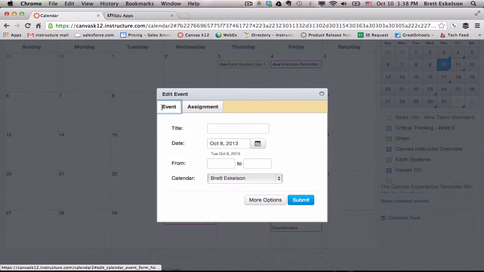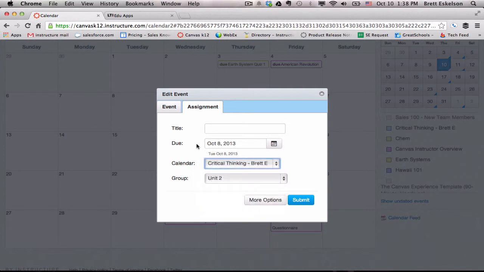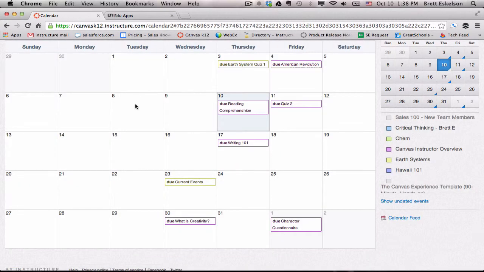Right from this calendar, I can create an item. So I could create an event or an assignment. I could put it in the class that I want it to fall under, give it a name, a due date, give it the assignment grouping, and I could add that assignment right here on the calendar. So I can really set up the course with the different flow that I want, make sure that there's appropriate spacing between assignments and things like that.